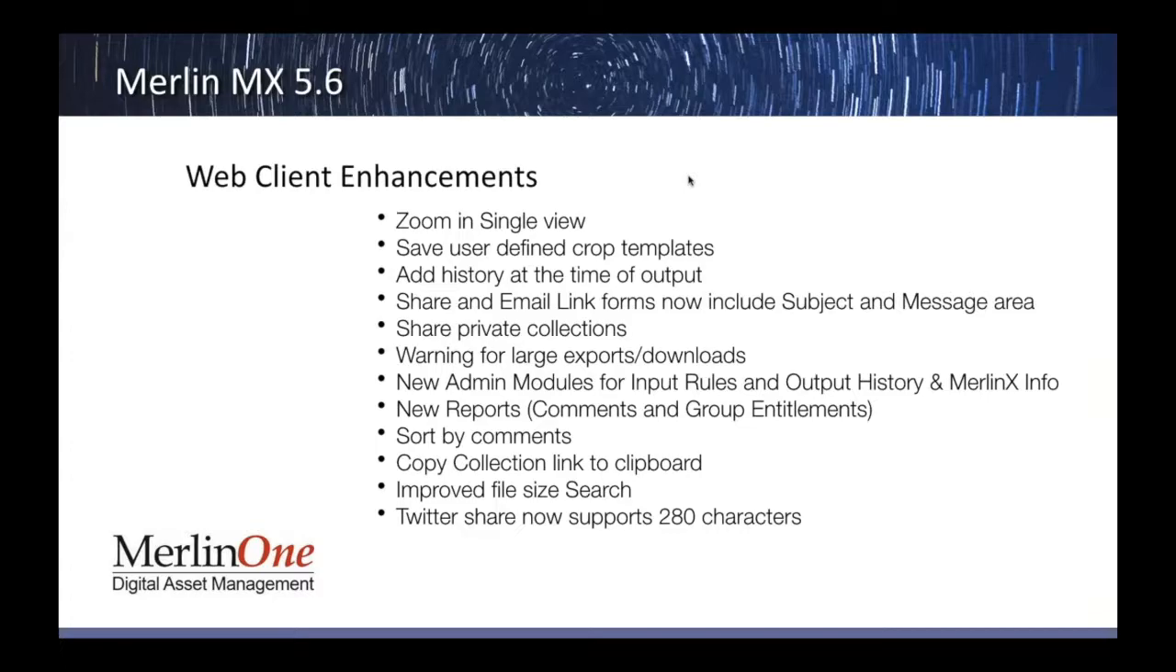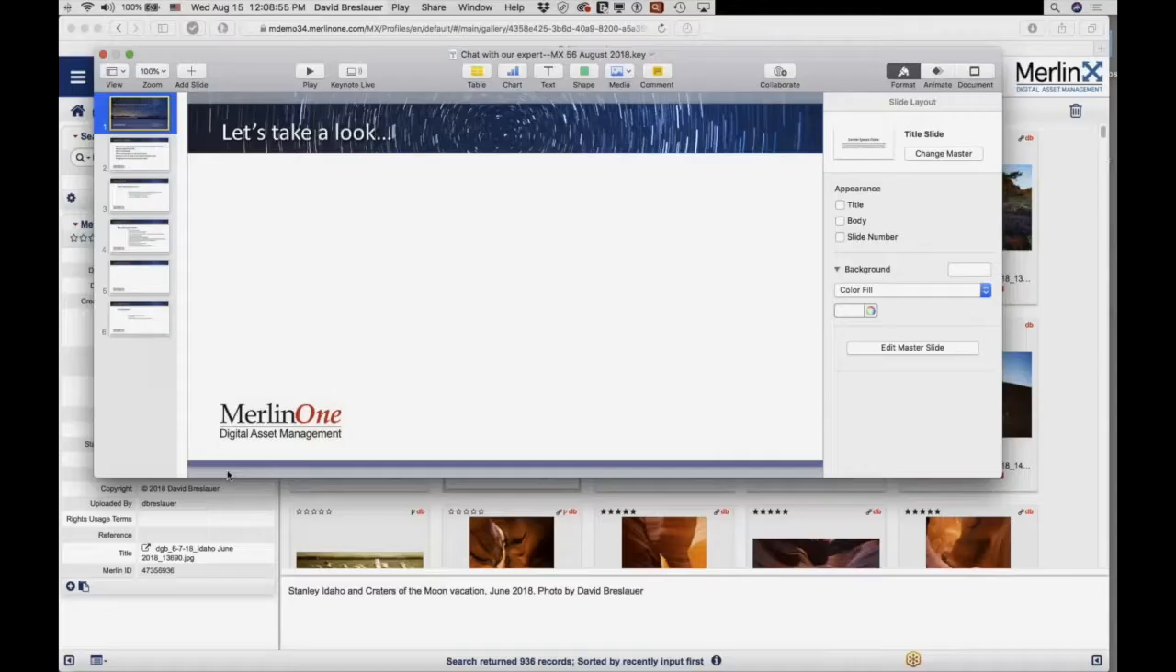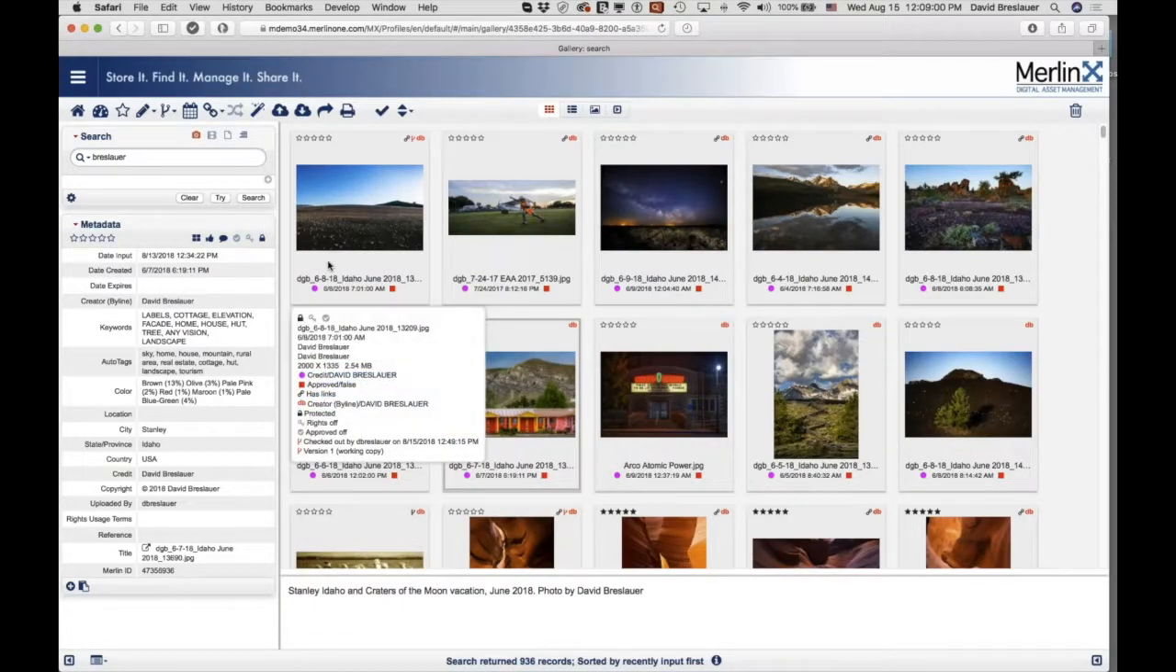I'll show you that. And because Twitter increased their capability to support twice as many characters, going from 140 to 280, if you're really big on tweeting, we support the 280 characters as well. So that's going to be in version 5.6. So without further ado, let's jump out of the slides.